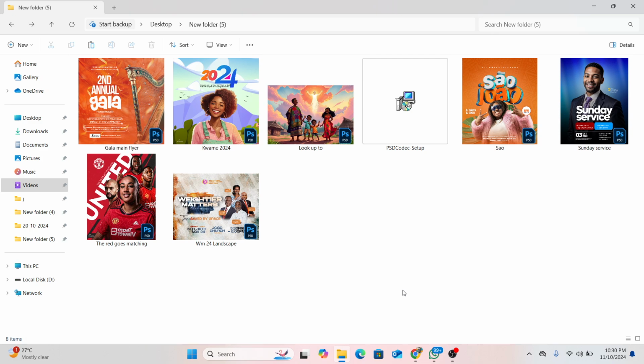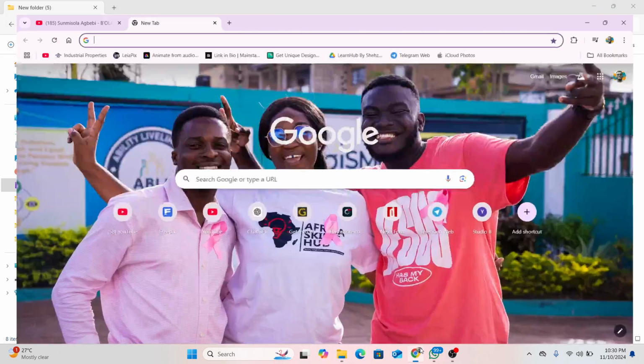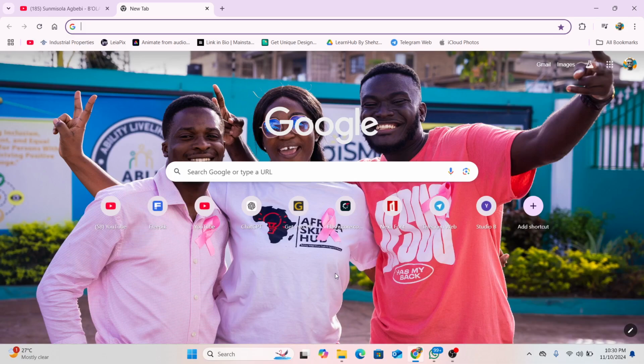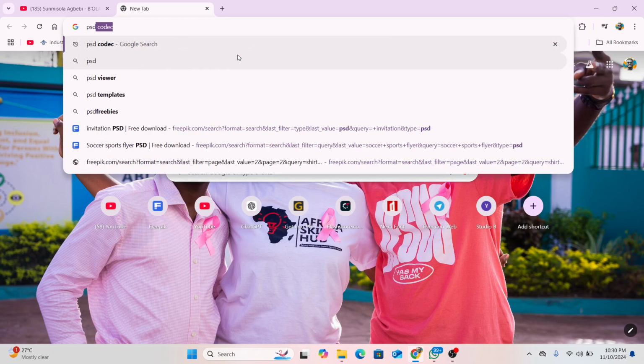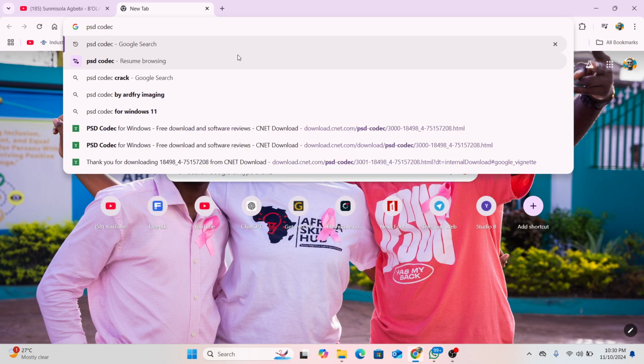to the internet, and then we are going to open our web browser. So in this case, I'm using Chrome. If you are using Microsoft Edge, it is fine. If you are using Opera or any other browser, it is fine. And then the next thing we like to do is to search for PSD codec. Yeah, so I think I have it already, PSD codec.